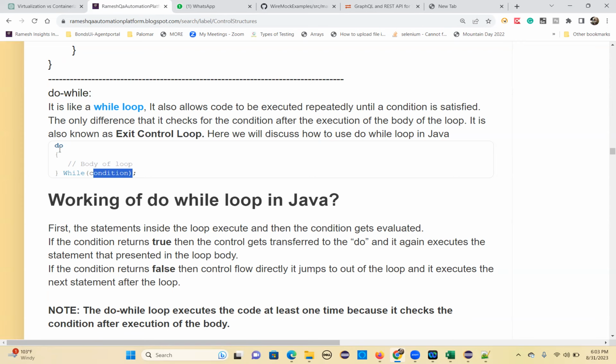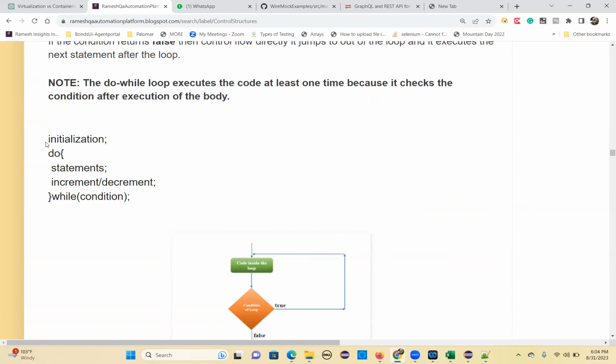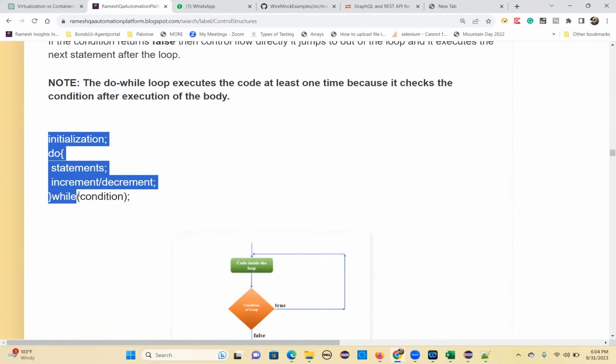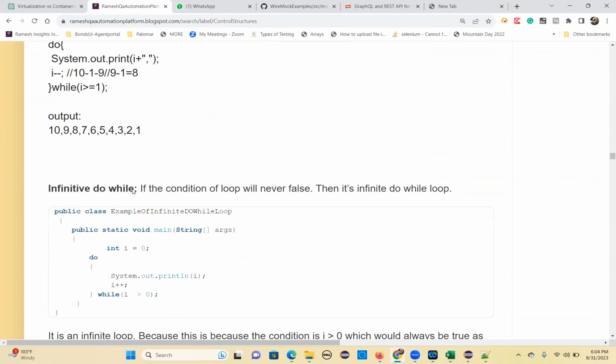In the while loop, first you check the condition, then you enter into the while body. In the do while loop, first you enter into the body. It will execute all your statements, all your logic. Then your condition will be checked. The condition is checked at the end. The do while loop structure is: initialization, do, statements and increment or decrement, then the while condition. You have to write a while condition. So this is how the do while block will execute.